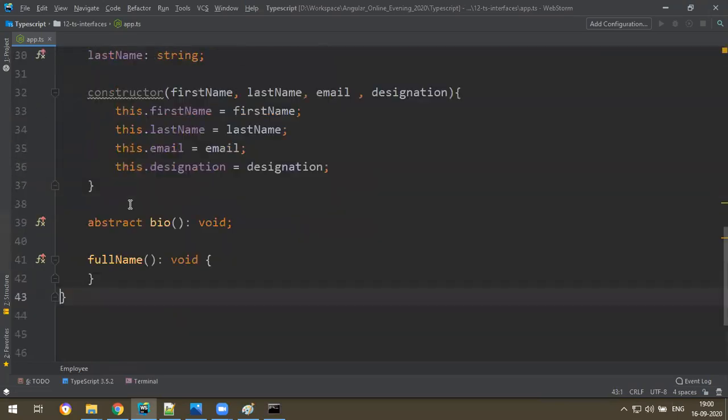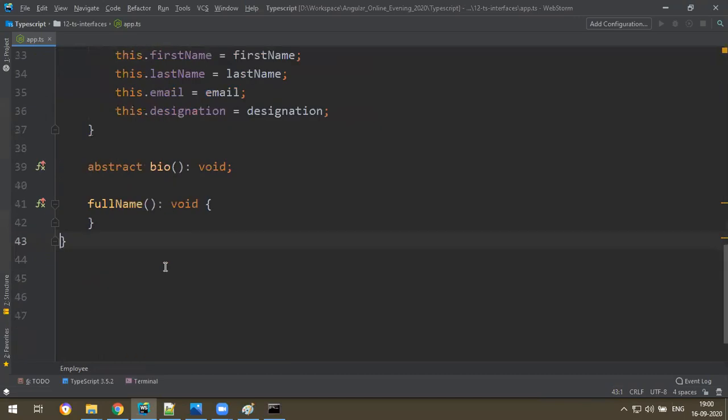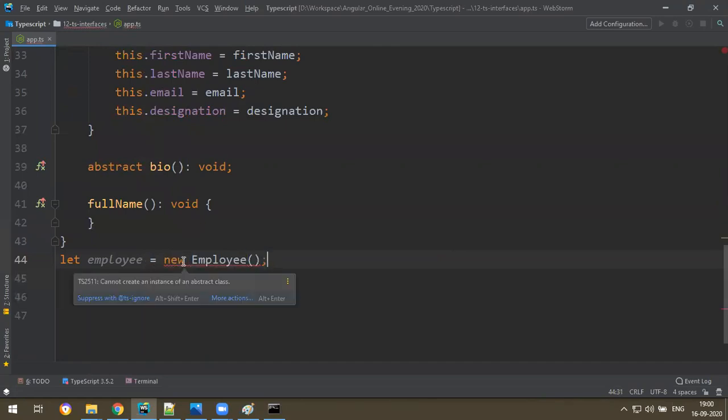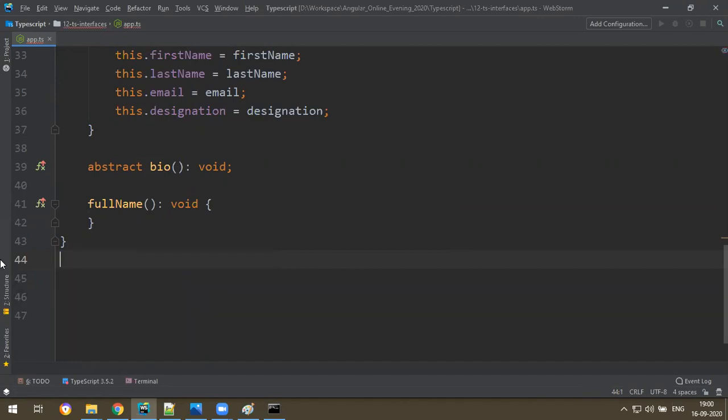So I'll prove it. Suppose I say let employee is equal to new Employee. See, it's not showing at all. It says, cannot create an instance of abstract class. So it's not at all allowed. Okay, fine. So we can't create it.